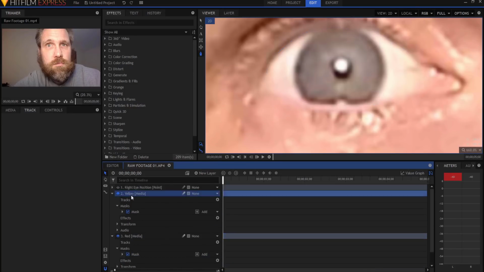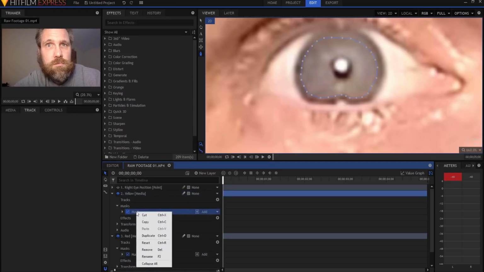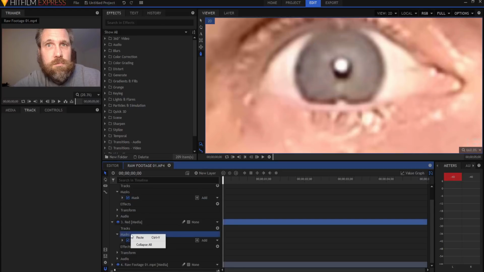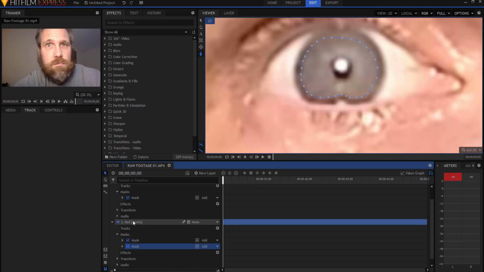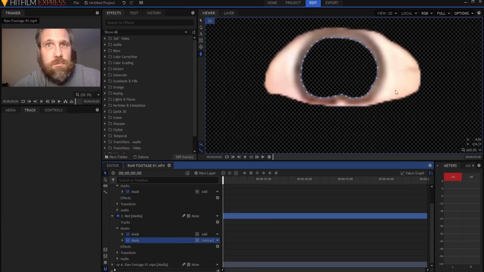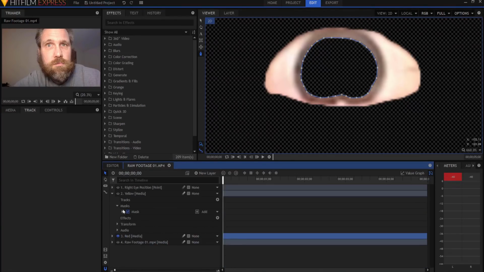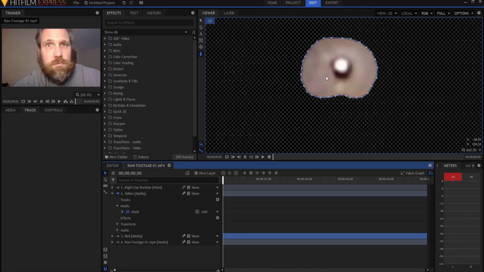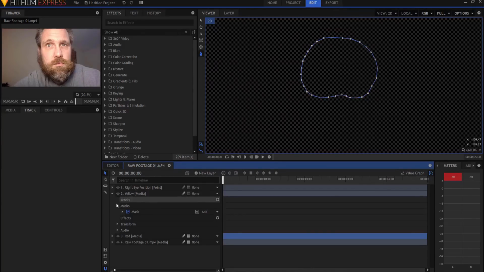not including the part that is yellow. So what I'm going to do is, under the yellow one, copy the mask, and then I'm going to paste that mask into the red one, and I'm going to set that to subtract. So what will happen is that I will only have the outside part of the eye in the red media, and I will have the inside part of the eye in the yellow media, okay?